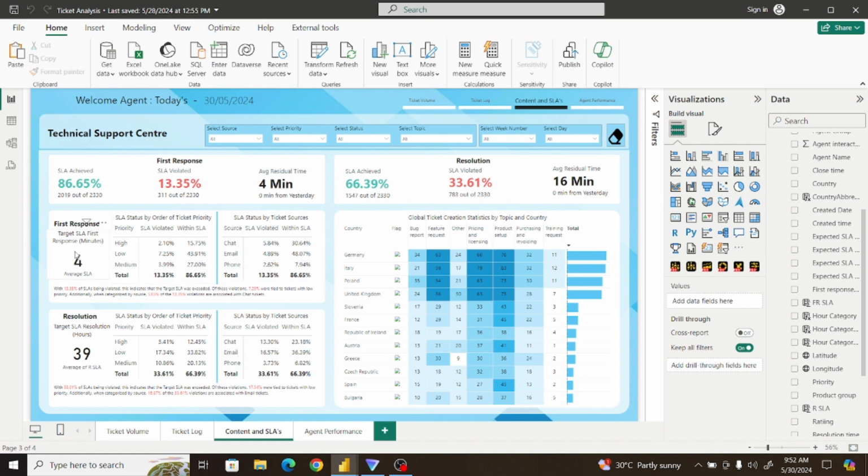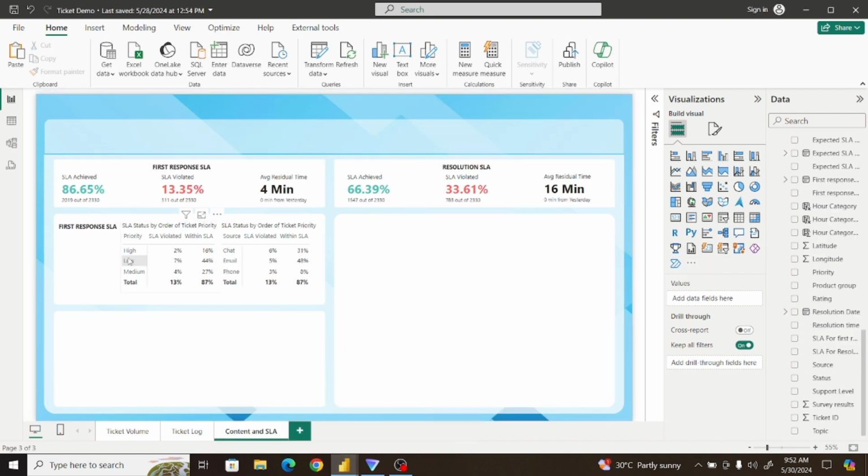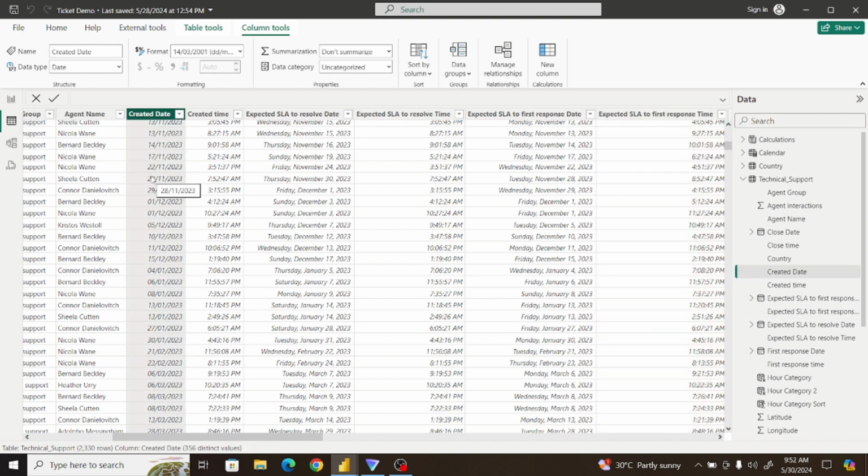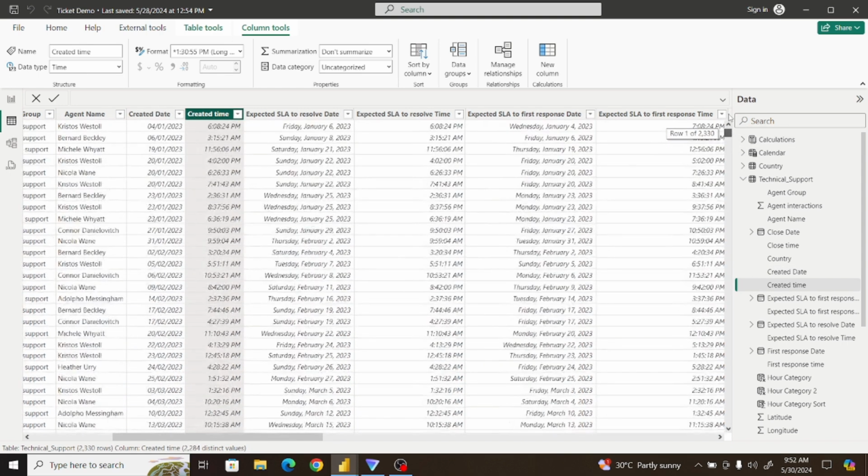How did I arrive at this target SLA? If we navigate back, now go to table view. In our table view, we have the created date for the ticket. For first response, we already know that the created date and the expected date is the same. For first response, the same date the ticket was created, they want you to respond to the ticket that same day. But the created time, if you check before now, you can actually notice that when a ticket was created by 6:08 p.m., the expected SLA for first response was 7:08.